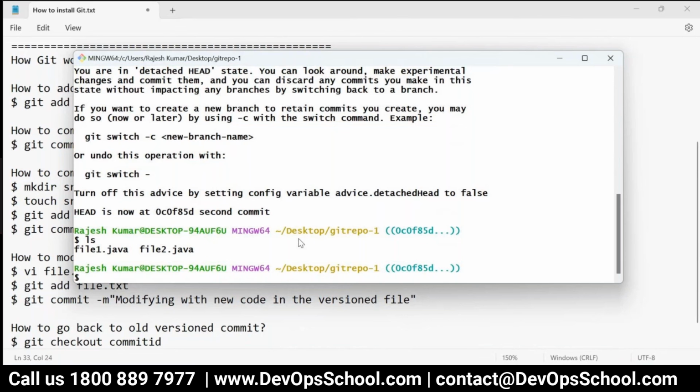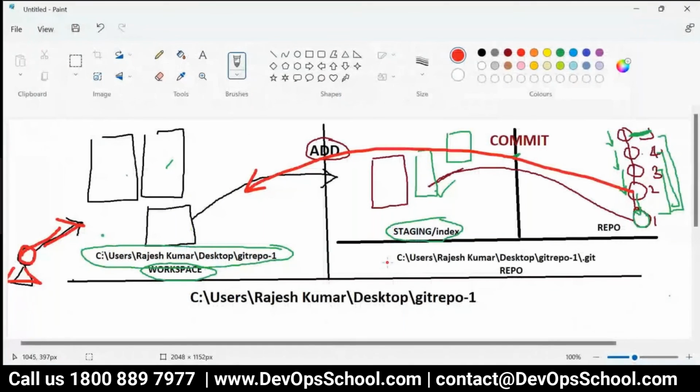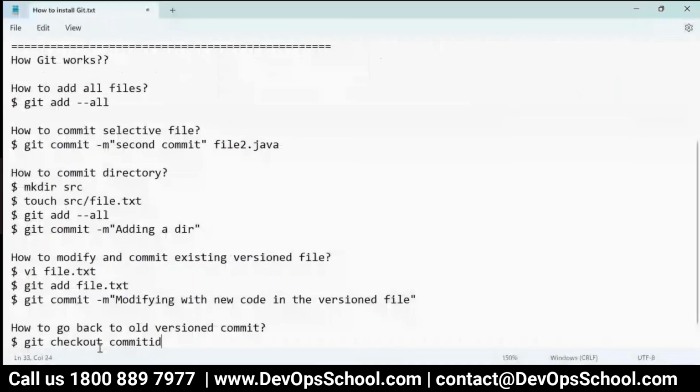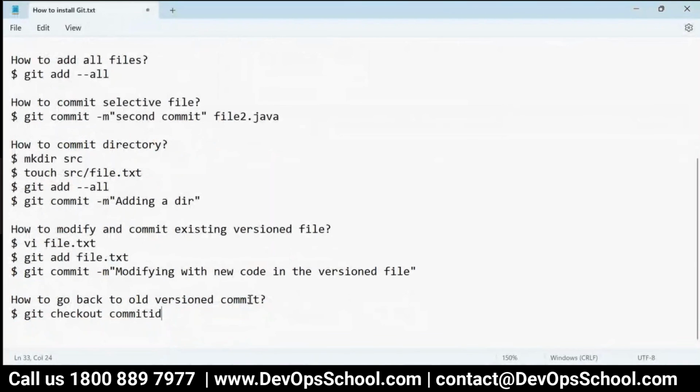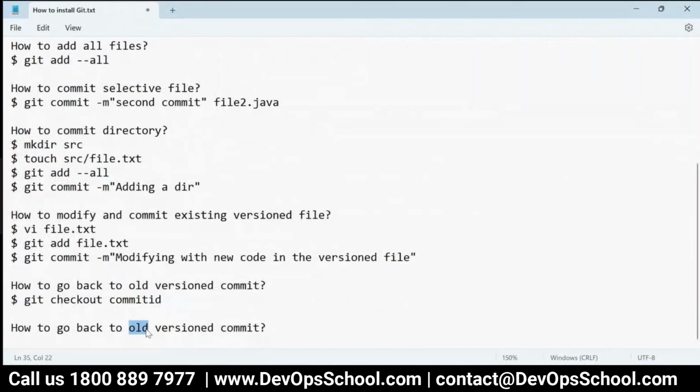So I can revert back also, because that is why I'm versioning. I'm versioning because of that reason. So yes, I will go back and ask for any commit, I'll get it. How? Checkout and commit ID. Now I want to go back to the most latest version commit. So for that, git checkout master.